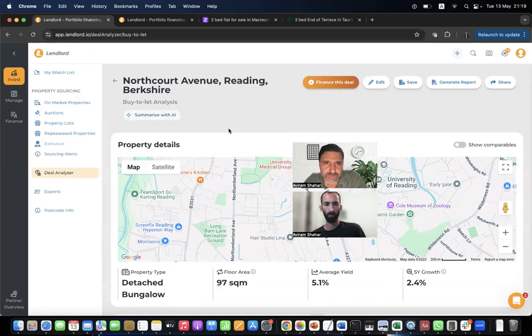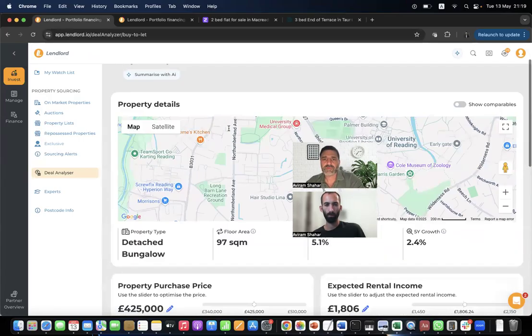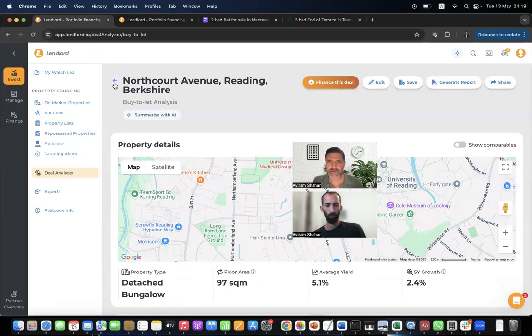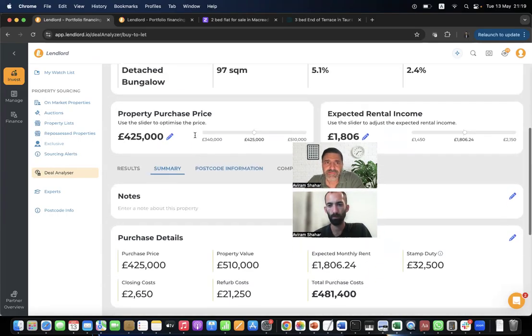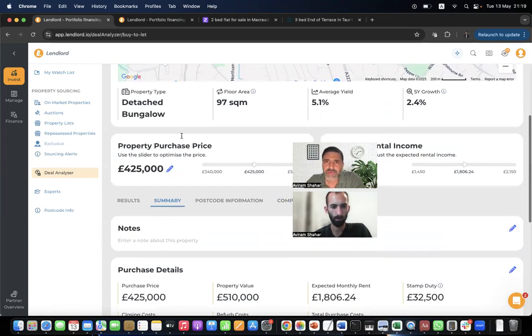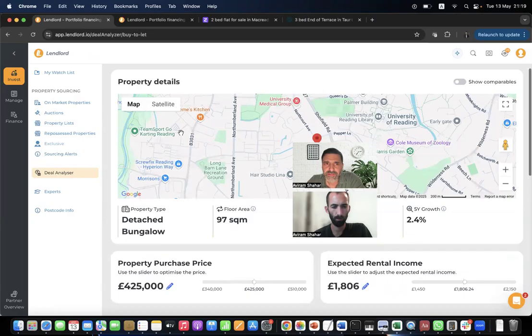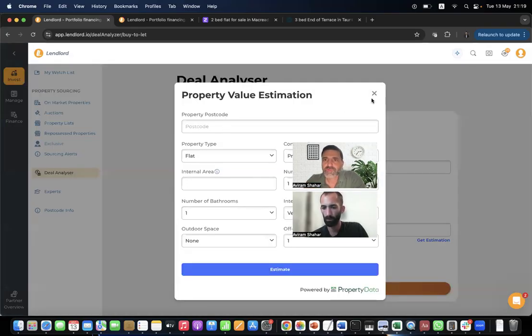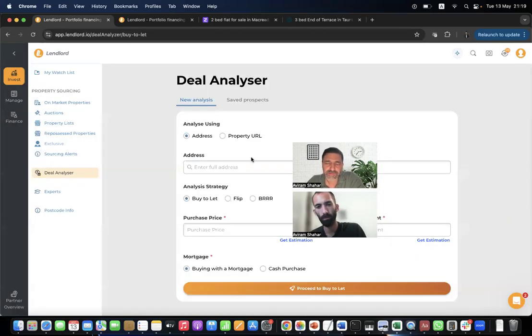So let me get back to the deal analyzer. So the property URL, this is the new feature that you can copy and paste URL from Rightmove or on the market. Zoopla is not working right now, but we are working to make it work hopefully soon. So you get the data extracted from the Rightmove page, and you can continue to analyze. But of course, on the deal analyzer, you can use any address you want and provide the information, or use our estimation for the property value or the rental income. And we also have different strategies.